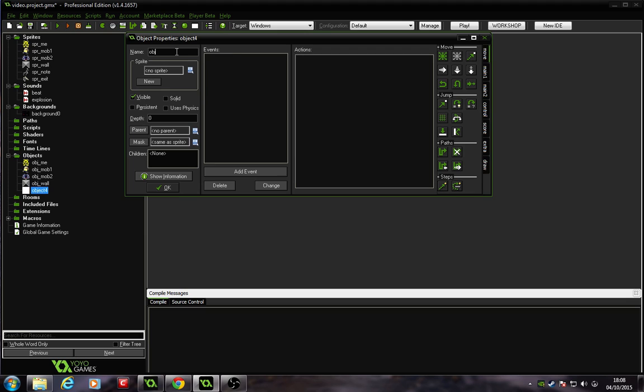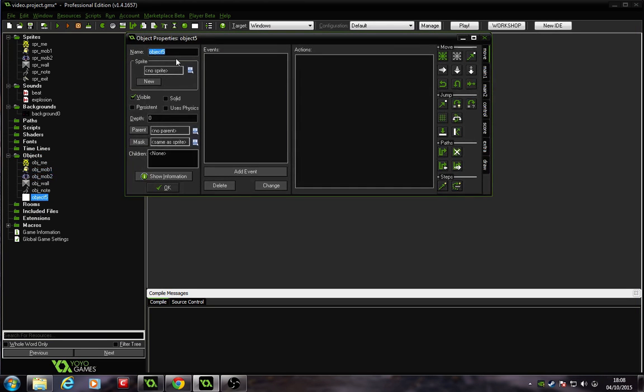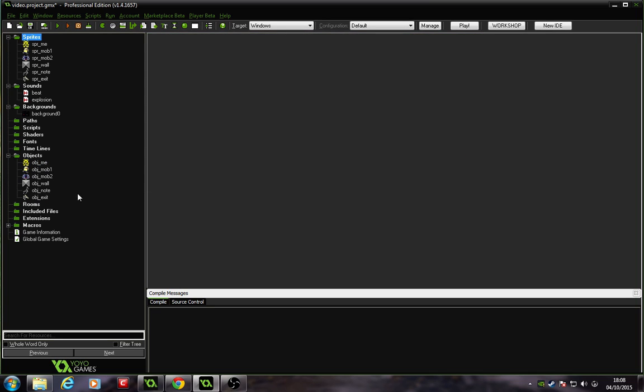Now we're going to add, we've got wall, we've got note, and so there's our note. And then we've got one more to do, and I think that's the exit. And then we can start doing a bit of development. So we've got the basics up and running. So each of these things, each sprite has now become an object.